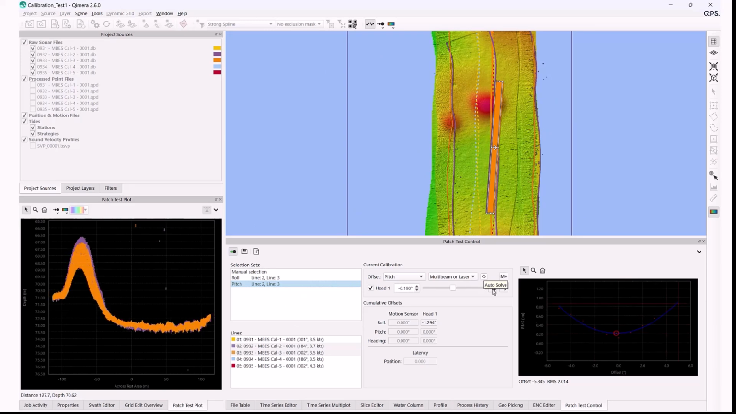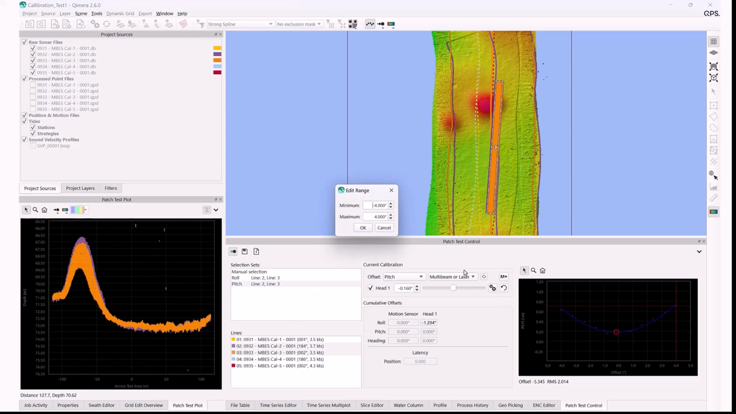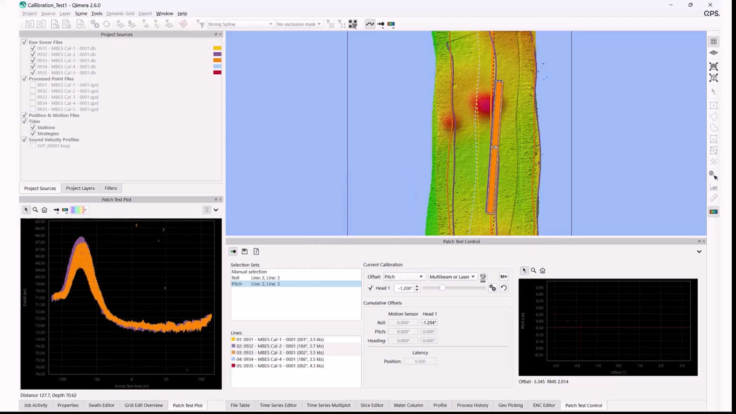The patch test for determining the pitch offset is conducted much the same as the roll test before, with two critical differences. The selection box in the geographic window must be aligned to be parallel to the direction of travel and placed on top of the center. Move the box to a slope or object on the seafloor. Pitch must be selected in the motion pull-down menu or select pitch in the selection sets.